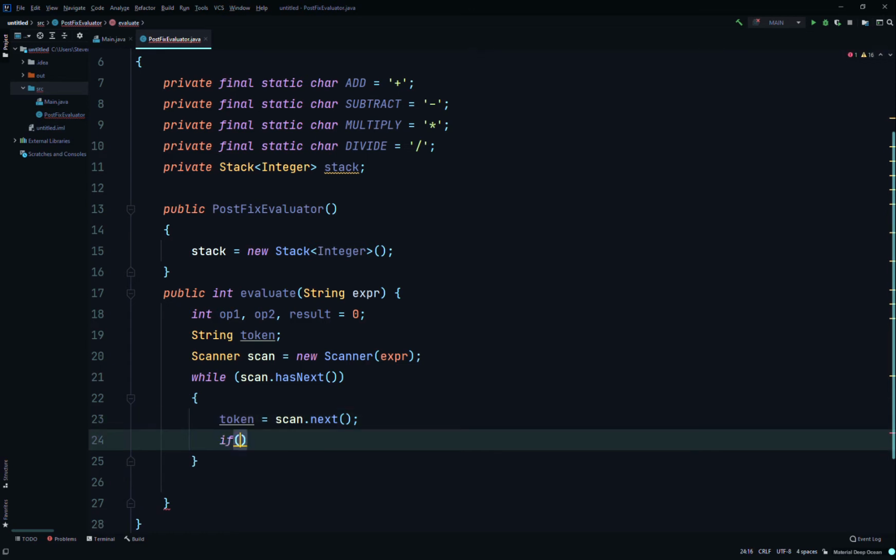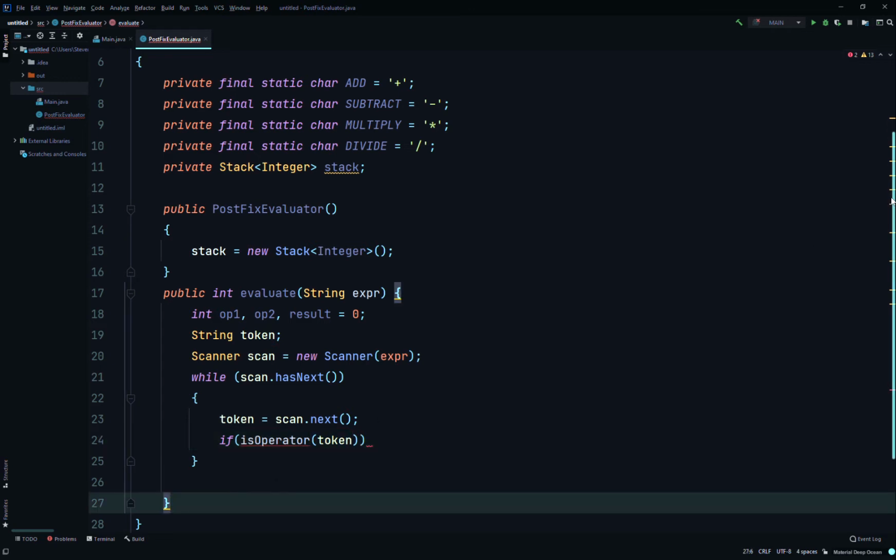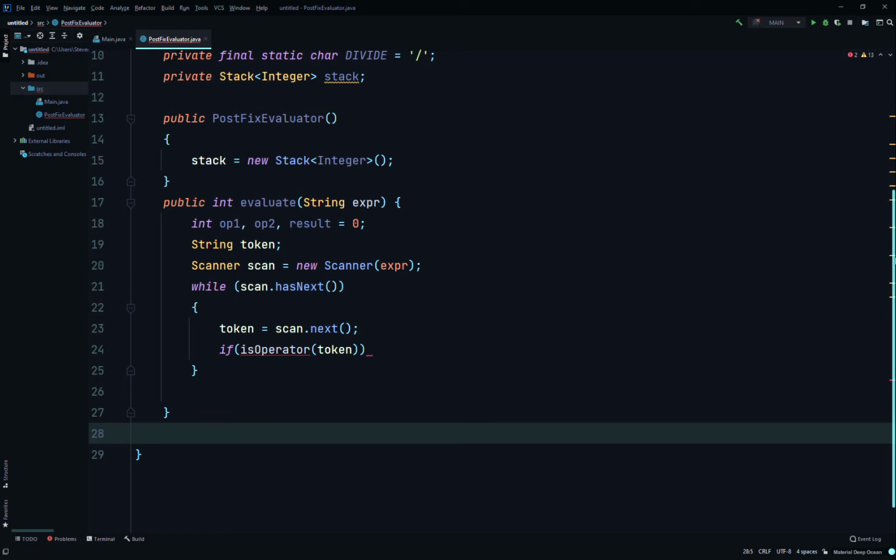if, and then we're going to create a method here. We'll call it is operator token. So we'll come back to that. We'll create this method first, a new method. So it's a private, it's a boolean, and we'll call it is operator. And it's going to take a string token as a parameter.